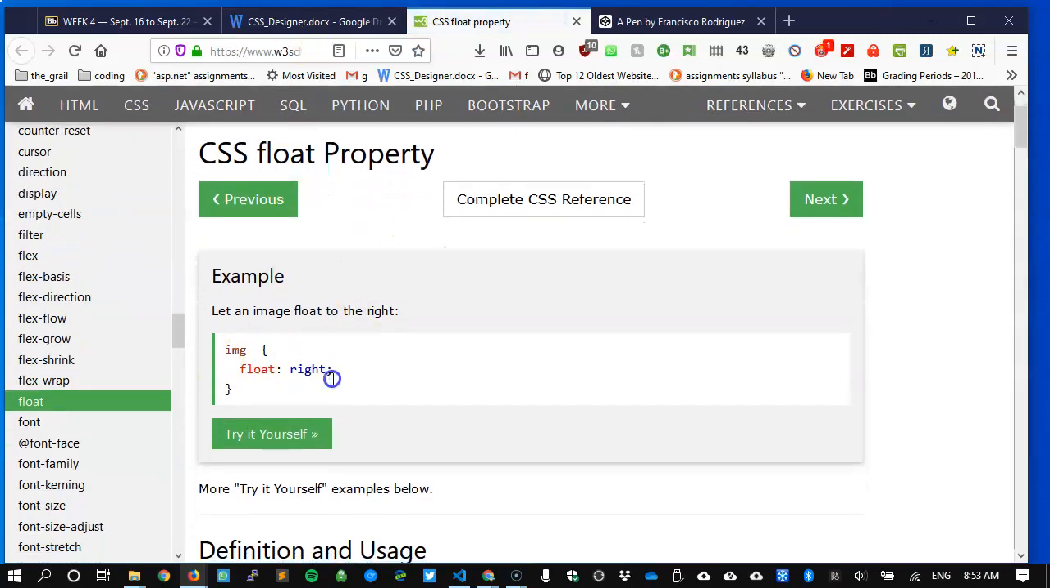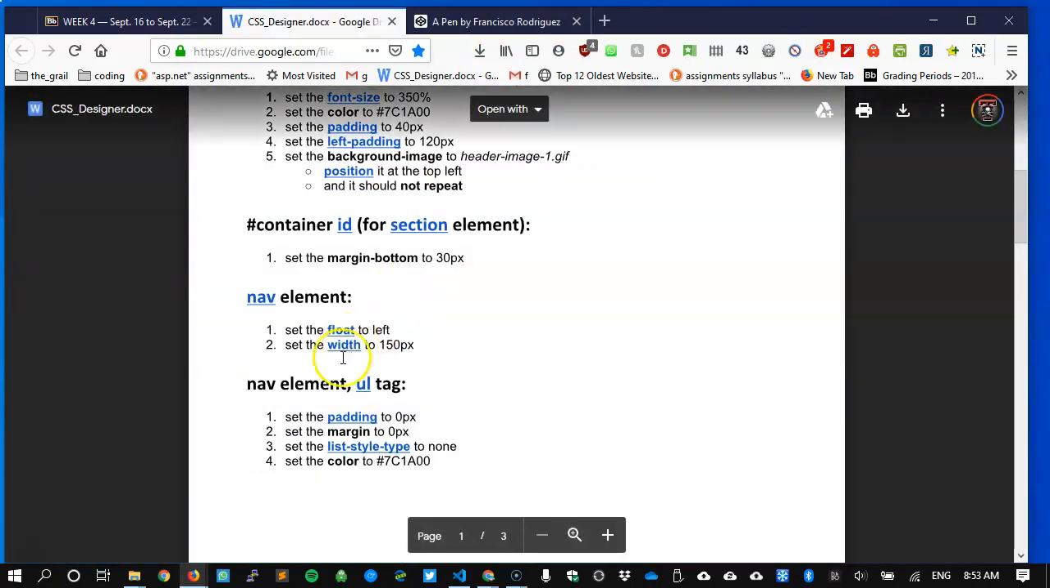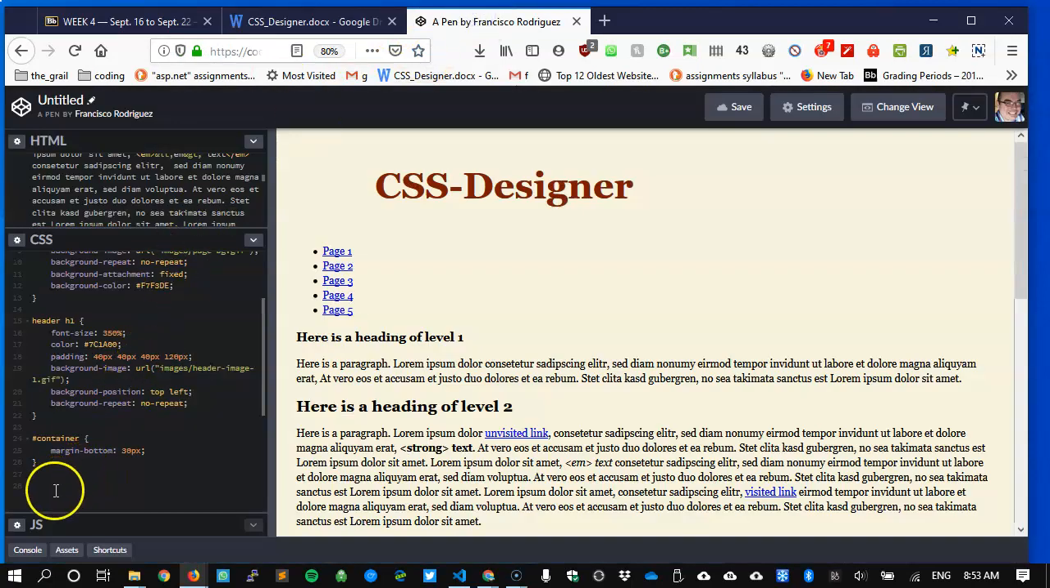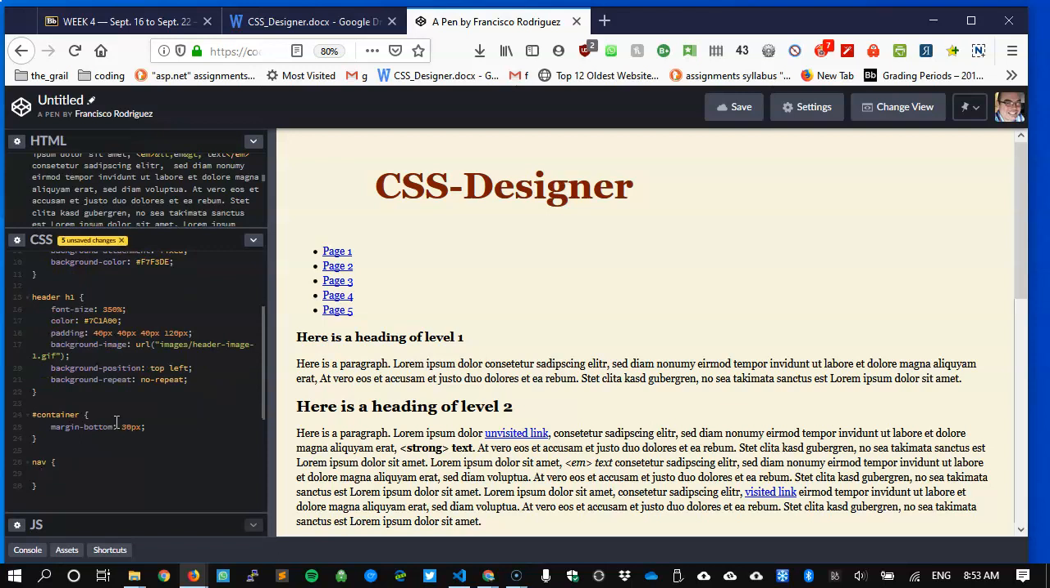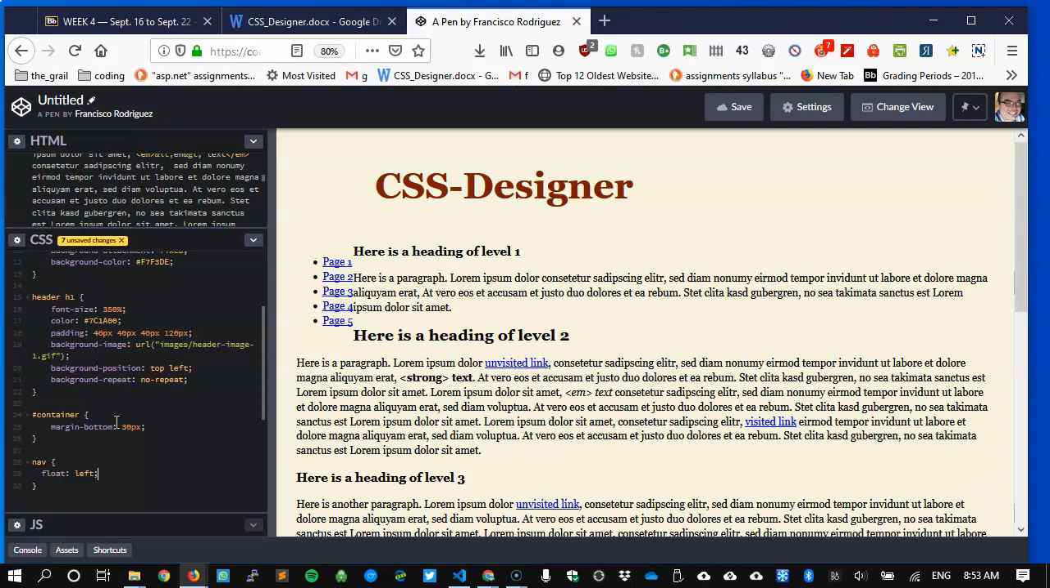So float, and I'm only going to look at this real quick. This is how it's used. Float right. Be sure to review the CSS code as you're going. So we're floating it to the left in my code, and now I'm going to be in CodePen. I'm going to add my new code down here and say that the nav, open bracket, press space, and in here I'm going to say to float, colon, and we want it on the left, semicolon.